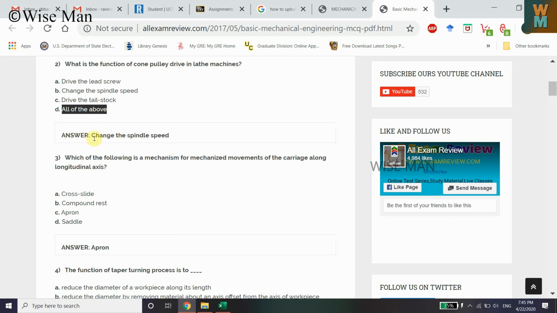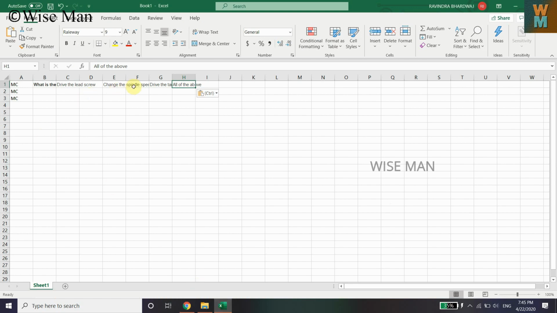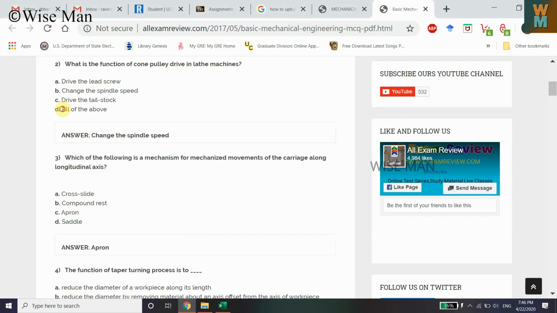Now over here, as you can see, the answer is change the spindle speed. That means the answer is B. So this is the change in spindle speed, and then in the next column I will write correct. This option is correct, so I will write correct in front of that. In all other options I will write incorrect, and I can copy that to write over here. Over here it was all of the above.